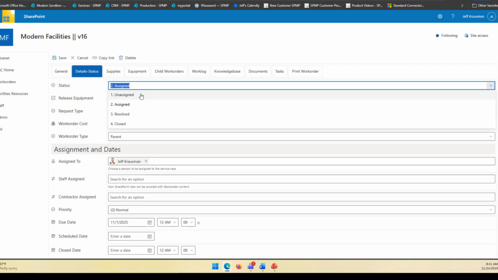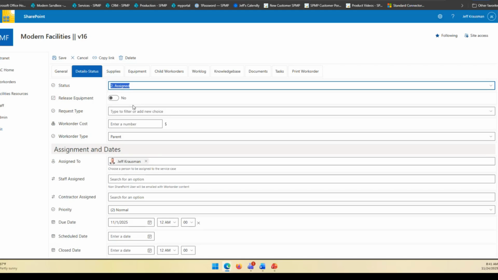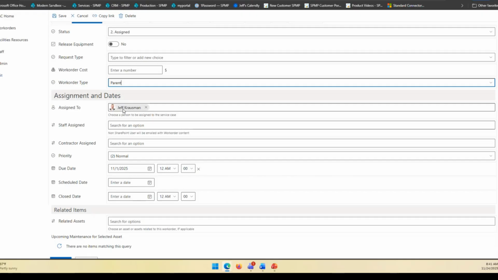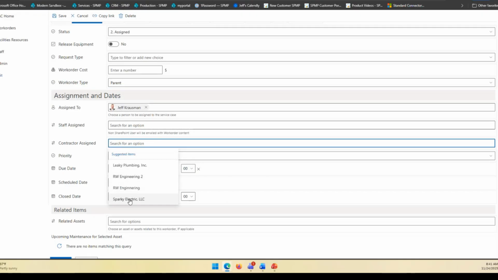If I was the manager of the facilities department, I would come in and I would assign it to whomever that may be. You fill in a few more fields, request type. If you know a work order cost already, you can enter this in. And if this is a parent work order or child, you can choose those drop downs. Here's the assign to field. Contractor. If there's a contractor, then this field will also drop down and additional fields will open up.